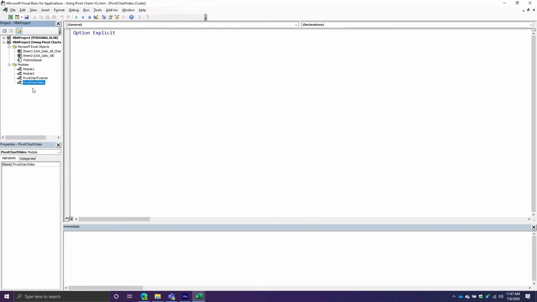You should give your module a name that obviously tells what it does. In this case, I'm doing pivot chart video. That way I know that this is for my pivot chart, and because I'm recording it, it's for my video. Okay, then from here, let's create a new subroutine. We'll call it create pivot chart.